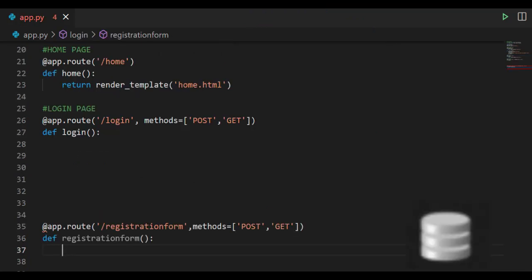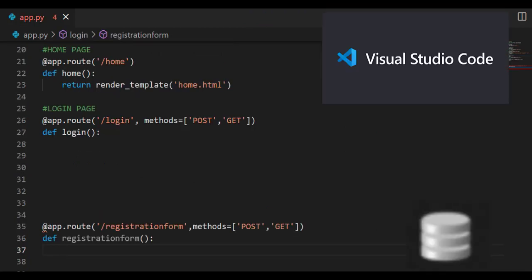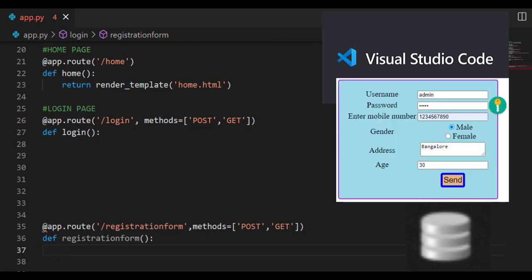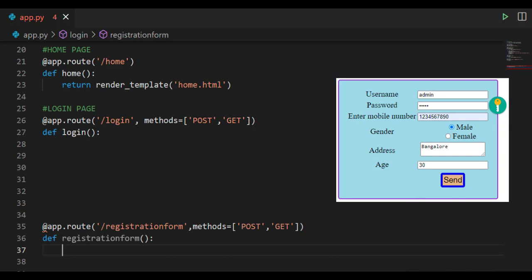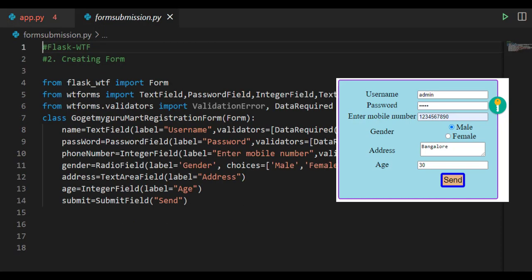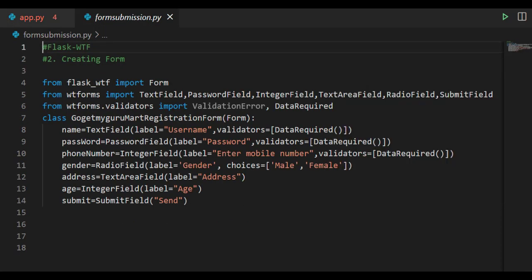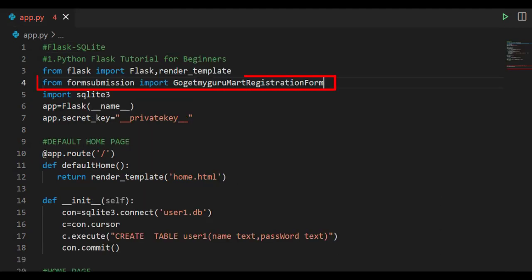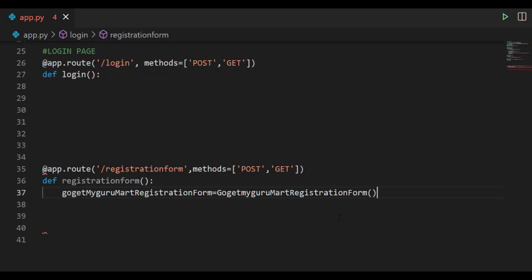To create interaction between SQLite and the Python Flask application, we'll create a form, that is, the Gogetmyguru Mart registration form page, in which the user will enter the data. For example, username, password, mobile number. This is the Gogetmyguru Mart registration form. Now you have to import this into the Python Flask application. So here, import the Gogetmyguru registration form from the form submission file. And here create an object for the Gogetmyguru registration form.